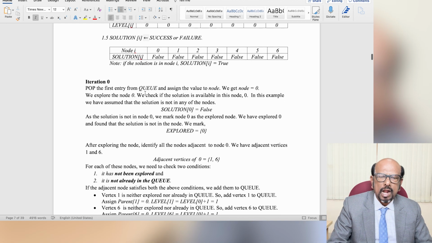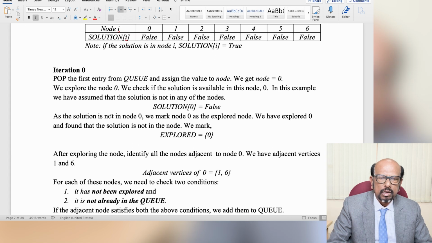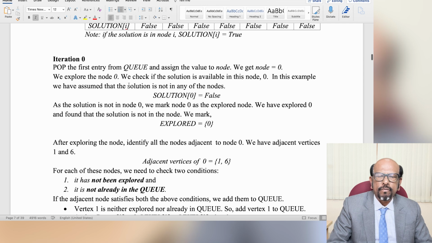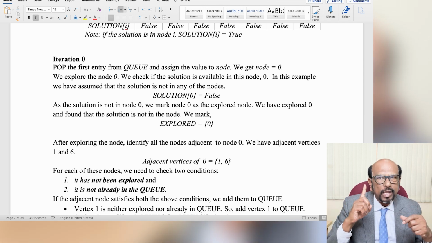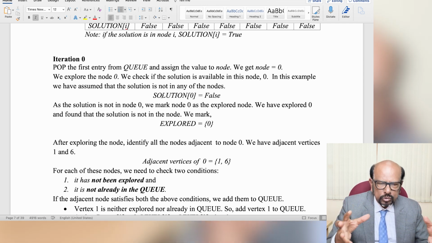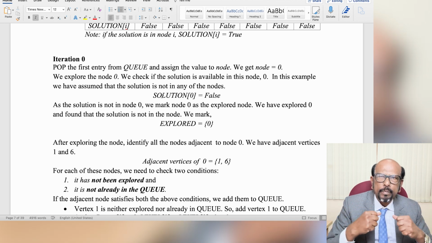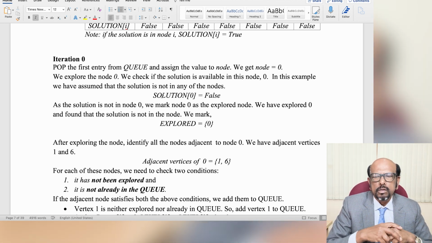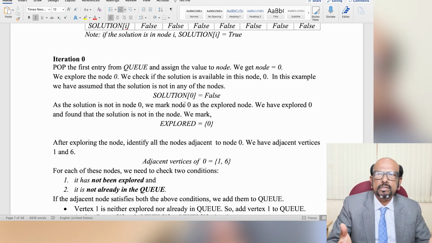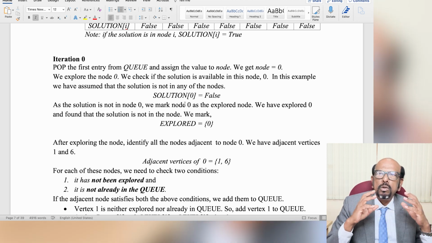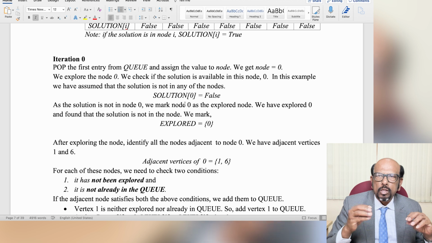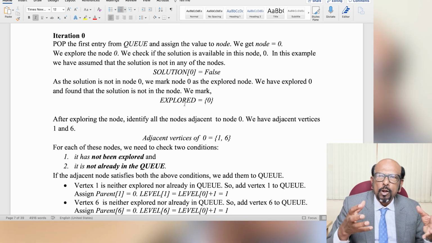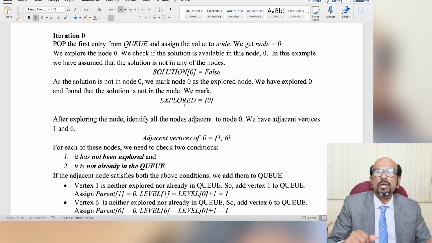Now, let us start with iteration 0. Pop the first entry from Q. The Q has only one entry, 0. So pop. When you pop, you will have to first verify whether the solution is available in 0. So solution of 0 is false as per our assumption, so it is not available. So you add 0 into the set explored, because 0 is explored.